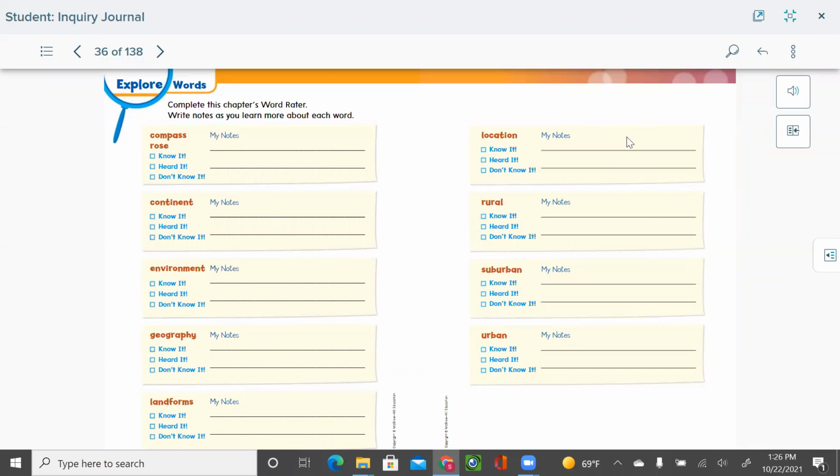Hello, second graders. Welcome to a new social studies. We're going to start with a new chapter, chapter 2 in our book, Exploring Who We Are. So please open page 50 and let's see what we're going to have.